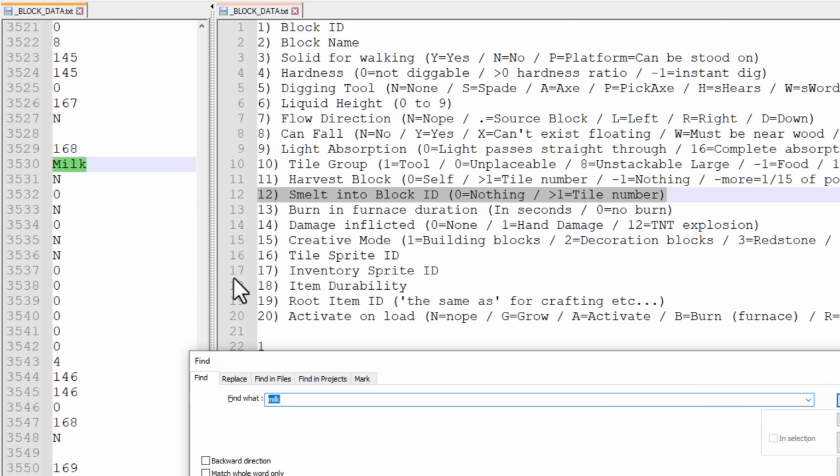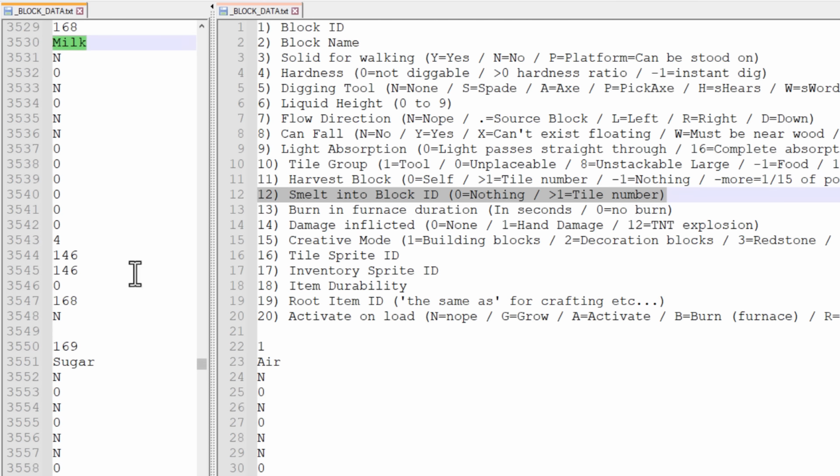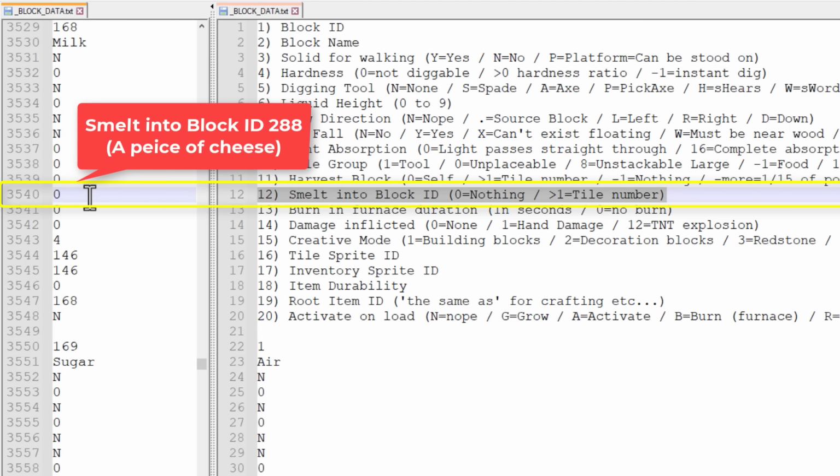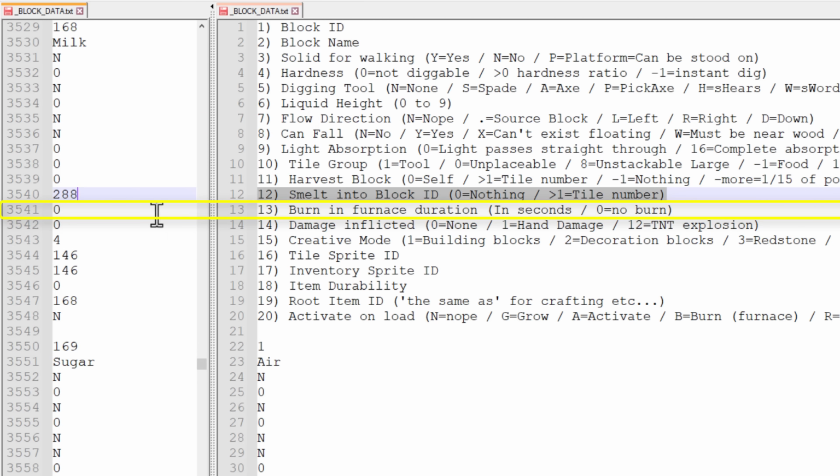Here we go, this must be the bucket of milk record. I'll just line it up with the headers, and then line 12 is for smelting, so just replace that 0 there with 288, a piece of cheese. The next line is important too. Burn in furnace, duration in seconds. Set that to 10 seconds. I'll keep it short so that I can show you it working.